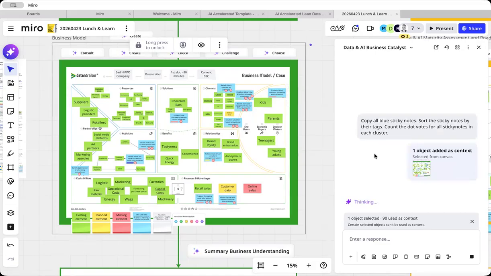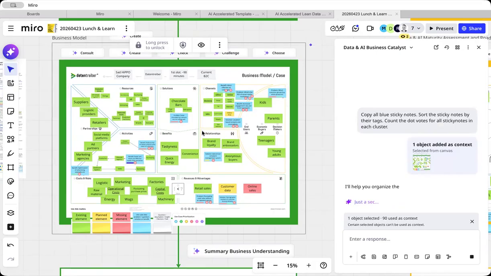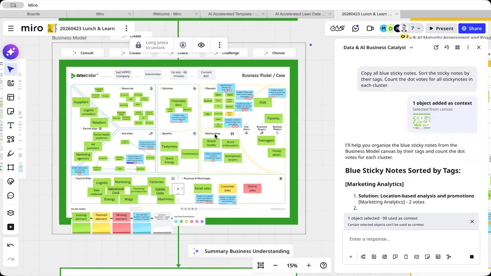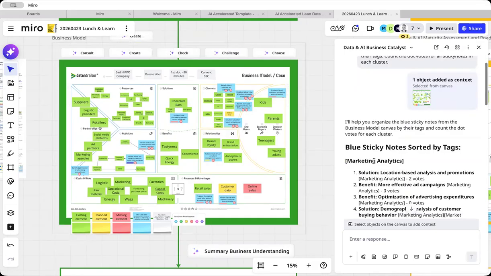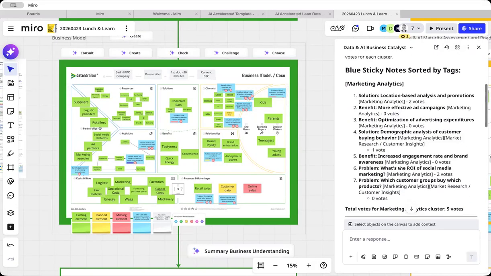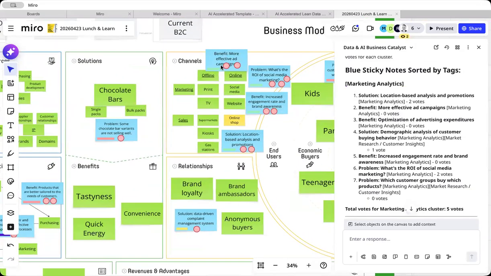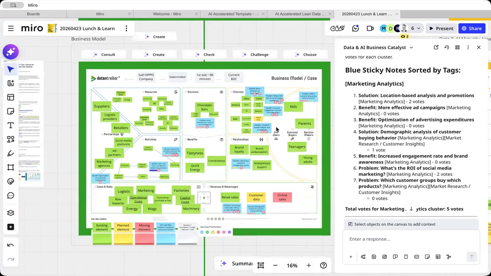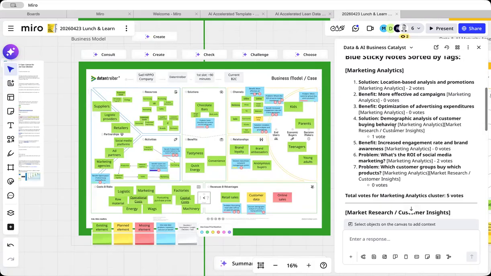It should recognize that the most dots are on blue sticky notes related to marketing analytics. But let's see. Okay. 2 votes, 0 votes, 0 votes. Okay. More effective campaigns actually has 2 votes. And I can see that doesn't work 100%, let's put it that way. The trend is still right.